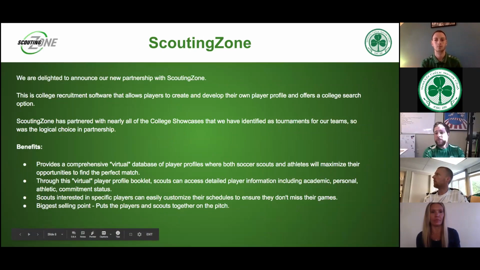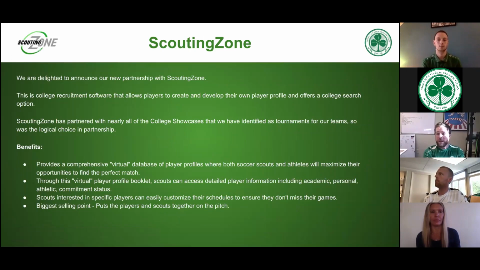Again, very briefly about Scout and Zone. I know Brooke will go into this in a lot more detail, but we're delighted to have a new partnership with Scout and Zone. Essentially, it is a college recruitment software that allows players to create and develop their own player profile and offers a college search option.